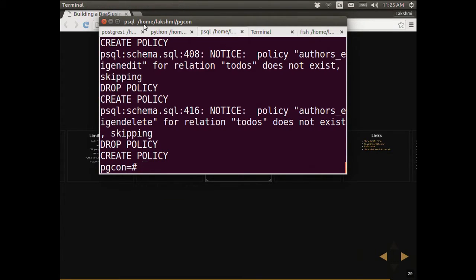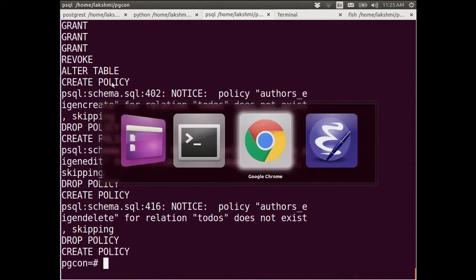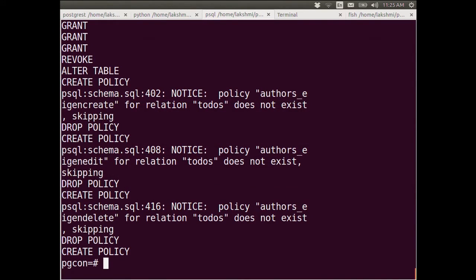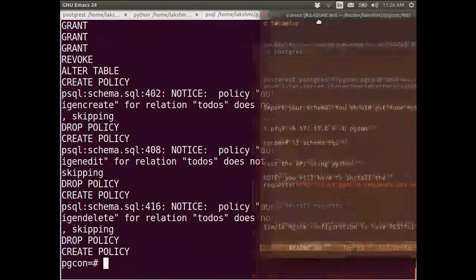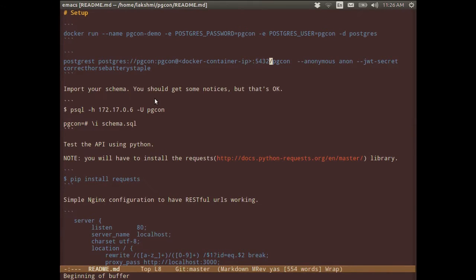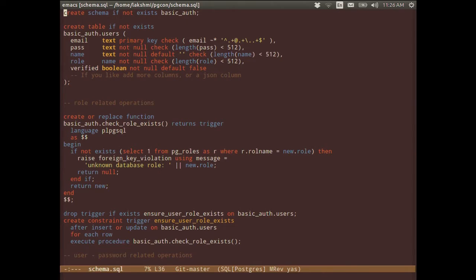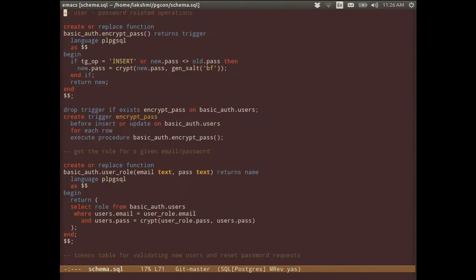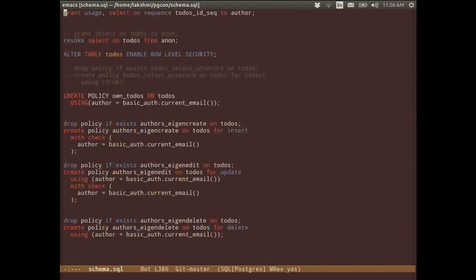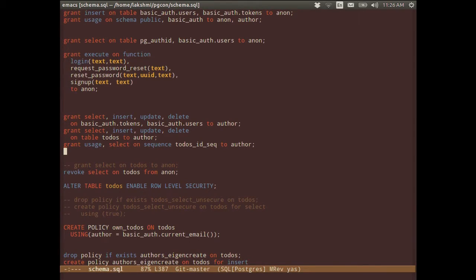So I've imported the schema here. I'll be checking the schema in GitHub. Let me just show it. So this is your schema. This will be a simple to-do app. It's got user authentication plus a table called to-dos with its own row-level security implemented. So this means that I'll be able to insert, read, update, and delete into the to-do table, and other people won't be able to see my to-dos and so on.